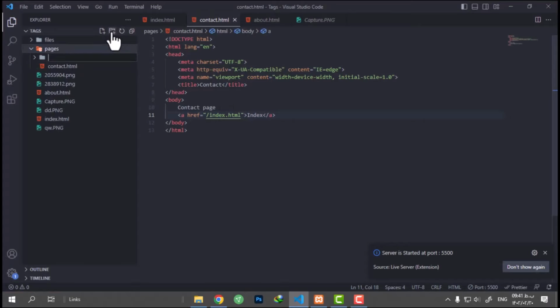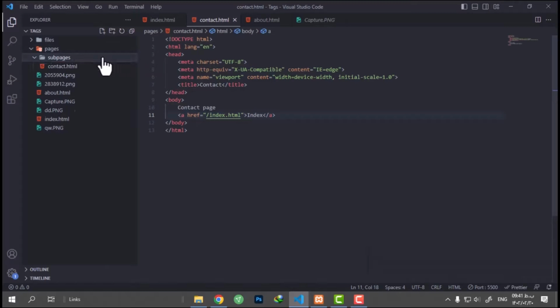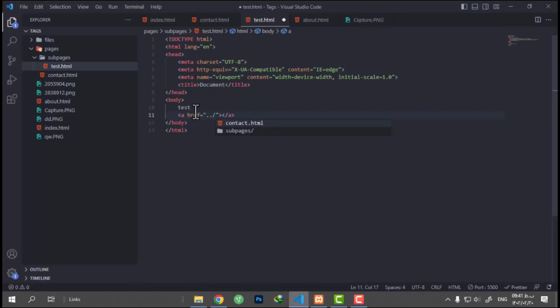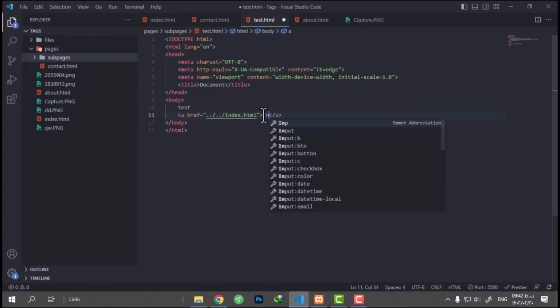But think you have another folder in pages, sub pages, and an HTML file, which I call, I don't know, test.html, for example. I make a link in test to my index.html, double dot and backslash. Can you see it goes back with double dot to pages? And again I want to go back to the root, again double dot, and do this, index.